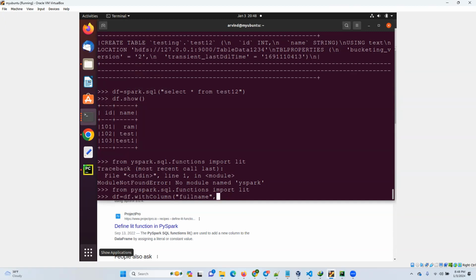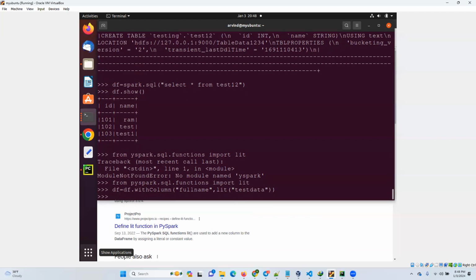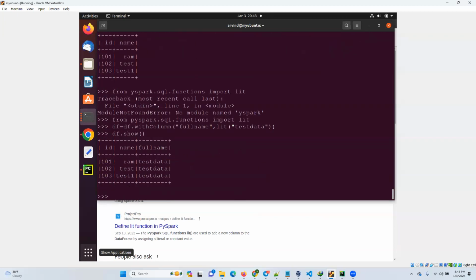contact. Okay, so I want to add some prefix in the name column. So I will get one extra column. I can do the concatenation as well, so I have to use concat_ws.